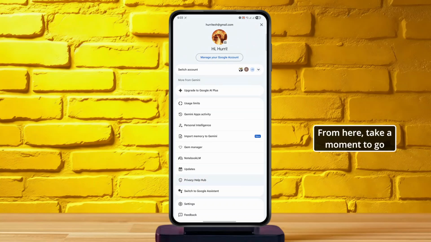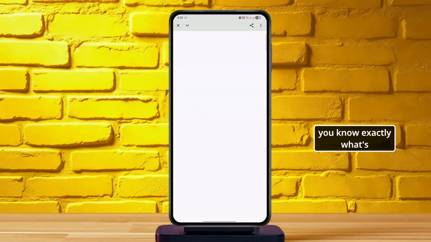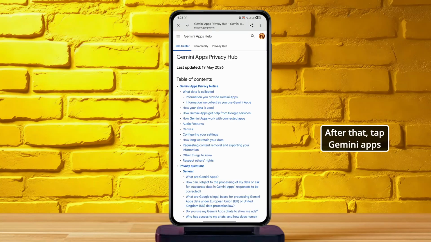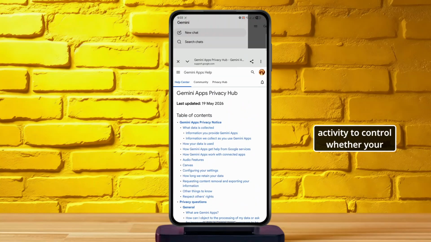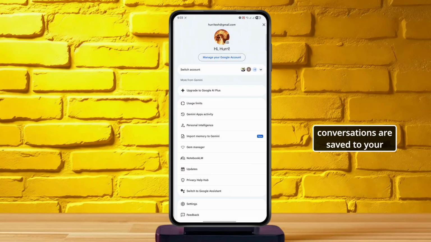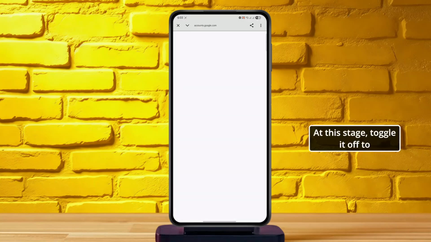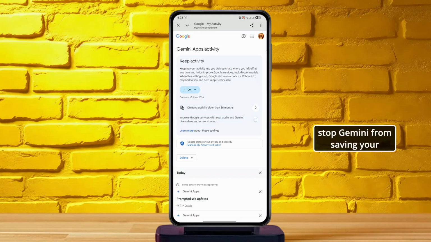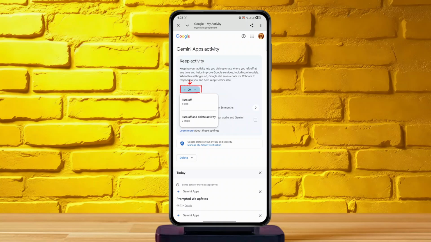From here, take a moment to go through each option available so you know exactly what's being collected and what isn't. After that, tap Gemini Apps Activity to control whether your conversations are saved to your Google account. At this stage, toggle it off to stop Gemini from saving your activity going forward.